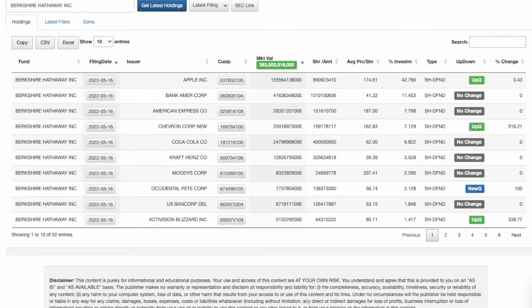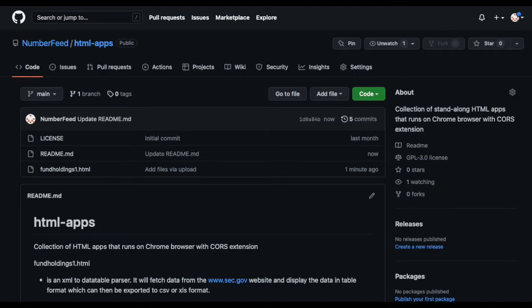Today I'd like to share an application that shows the latest filings of institutional investors and hedge funds. The application parses data from the SEC website and will show changes in holdings compared to the fund's previous filings. This application is an HTML file that you can download and run on Chrome browser with a CORS extension.